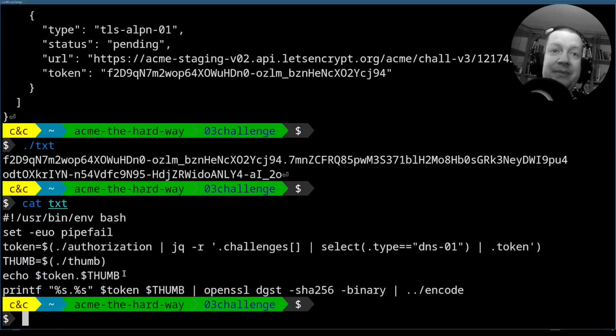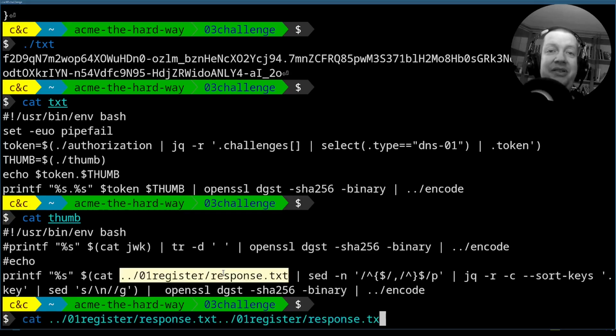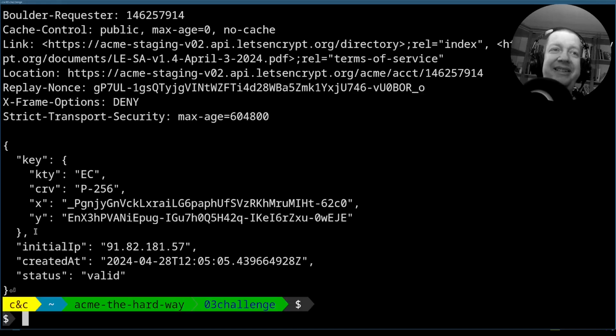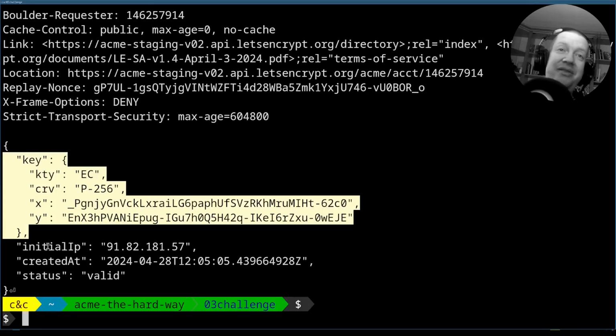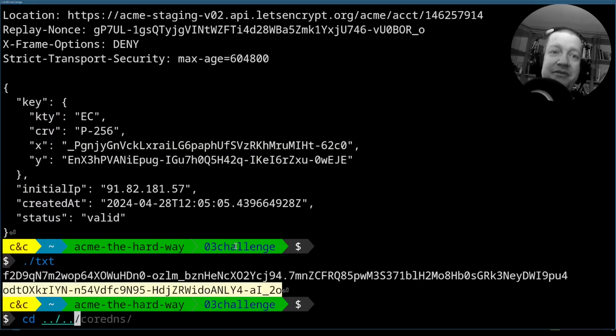The second part is this thumb, which is nothing more than the digested version of my public key. So this response includes my public key. This should be SHA 256 encoded and base 64 encoded, and that's the second part. And all together, it's more safe because it's a special token just for me. So I have this TXT token, and I should prove that it's mine.